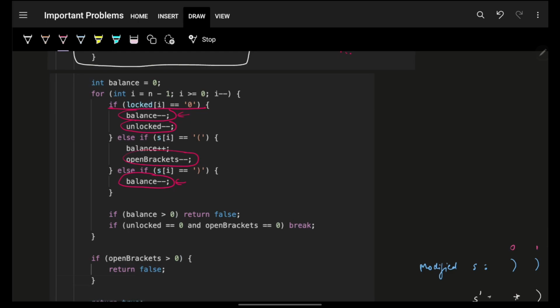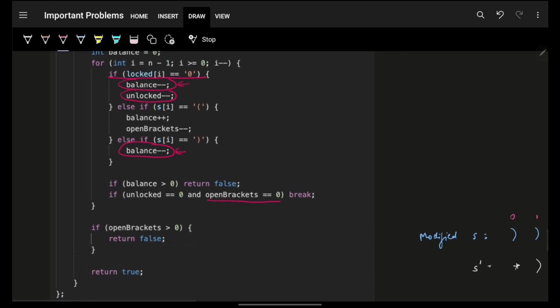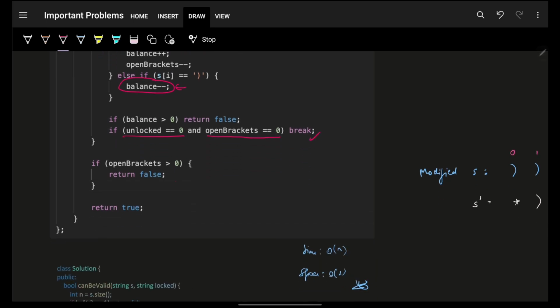This shows how many I am able to reduce, as in whether I am able to get to a 0 point or not, right? And as you have reached 0 for both of them, it means you are at a correct configuration point, and then ultimately you can simply break out. And if the open bracket is still more than 0, then you are already screwed up. This is the exact same thing, and ultimately it has a time of O of n and space of O of 1.